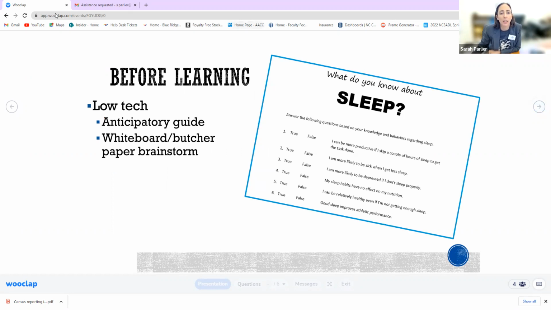All right, so let's start with talking about before student learning happens. So as we're getting into maybe a new concept, a new module, a new unit, there's some things that we can do to set our students up to kind of prime them for what they're going to learn. And one of my favorite things to do, you see an image of it here, is an anticipatory guide. Now, I call this low tech. You could certainly put it through my courses or run it through a Wooclap or something like that.